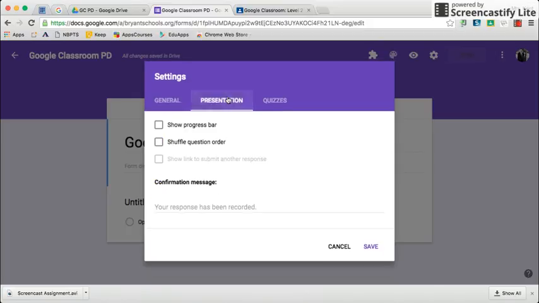All right, then I'm going to go up here to presentation. The show progress bar, once again, is not really necessary unless you're going to have multiple pages within your assessment. If you have different sections over different topics, you might want to show the progress bar so they know what page they're on. And then the second thing, shuffle question order. I like to do this as long as my questions are not in order where question 3 refers back to question 2. You just want to be careful with that. So you can click those if you need to.